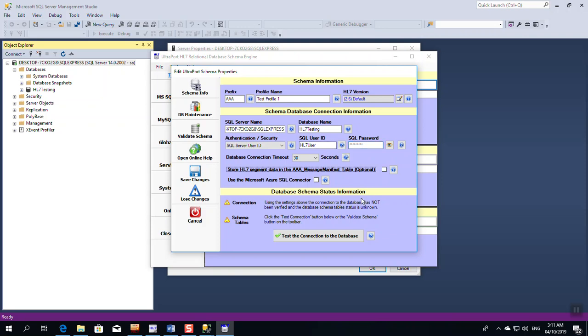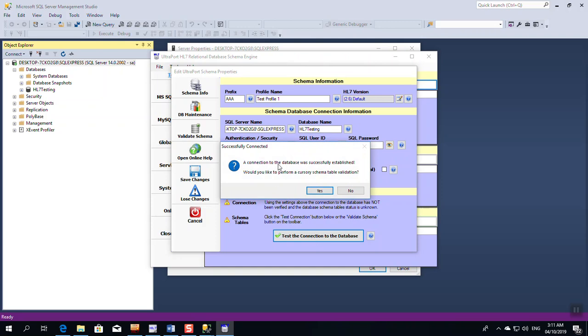You can store this HL7 segment data in the message manifest table. Look at the help on this. You probably don't need it. Now we're ready to test our connection. We do. We were able to connect successfully.